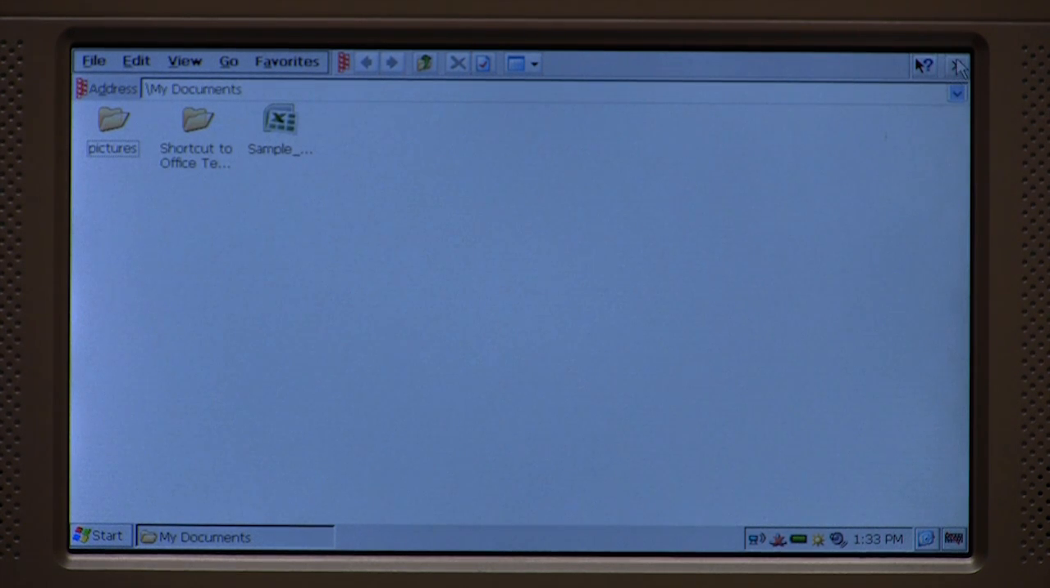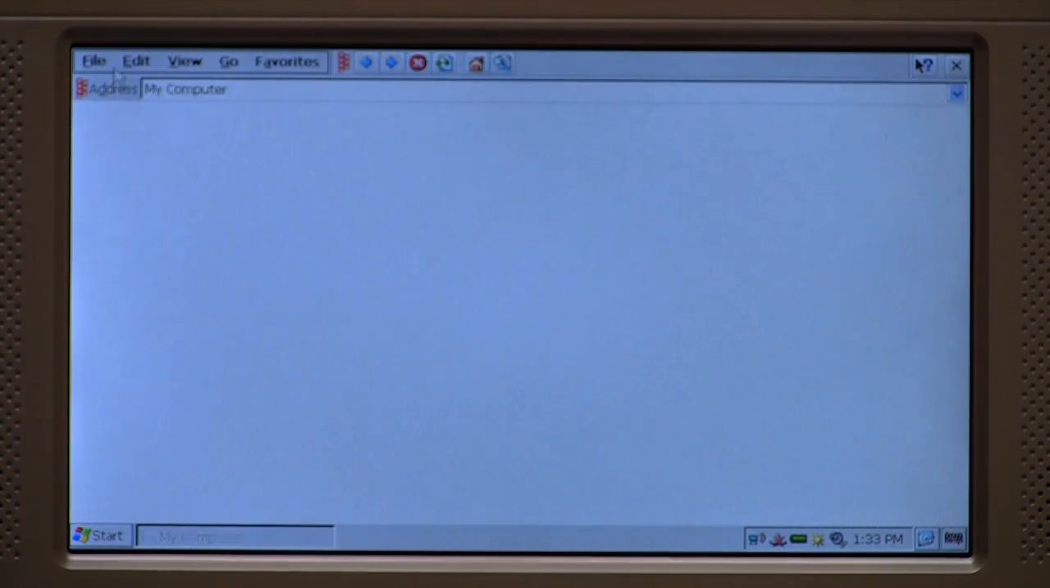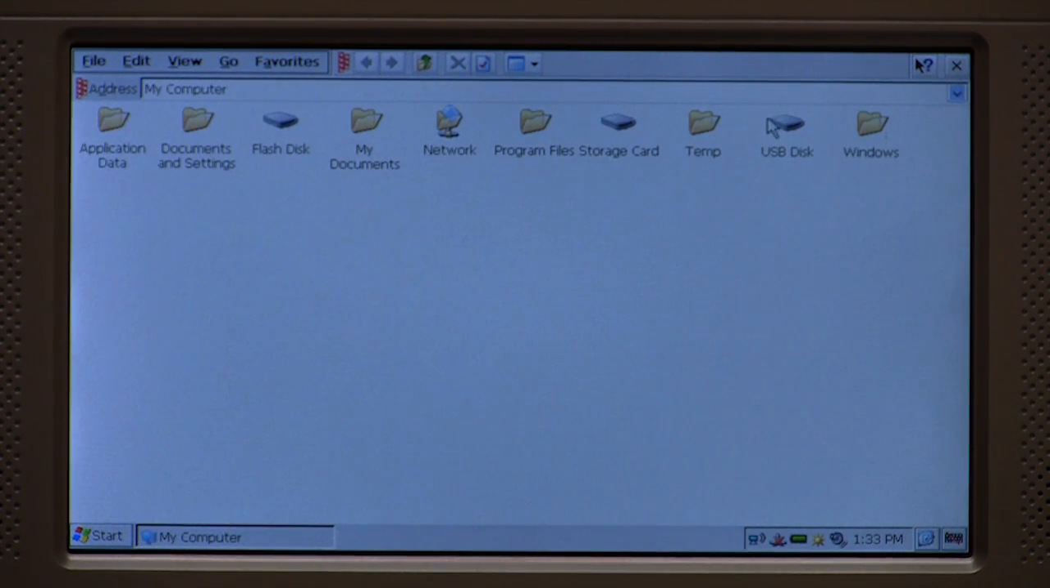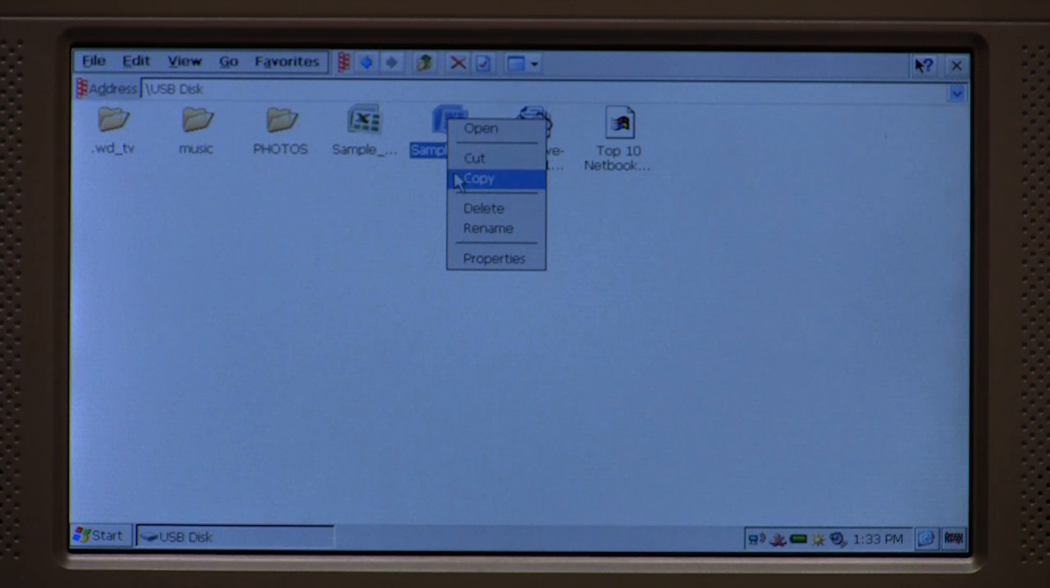One more time, this time a little faster. Navigate to where your file is, My Computer, USB disk. This time I'm going to select a Word file that I want to copy over. Select Copy.